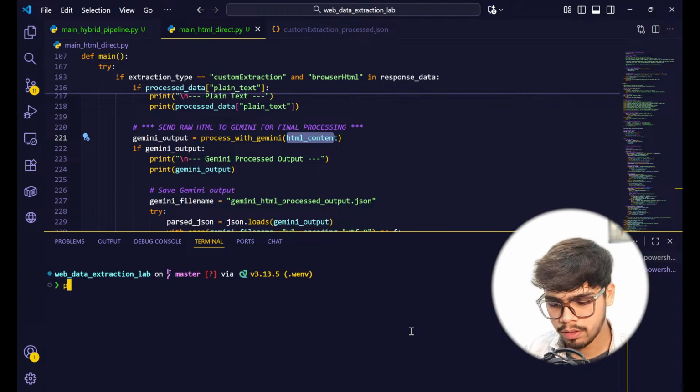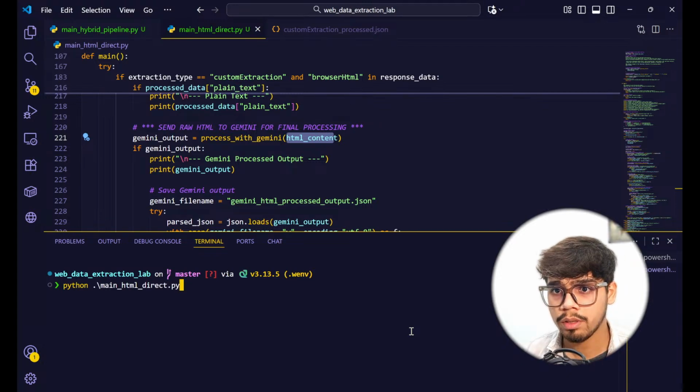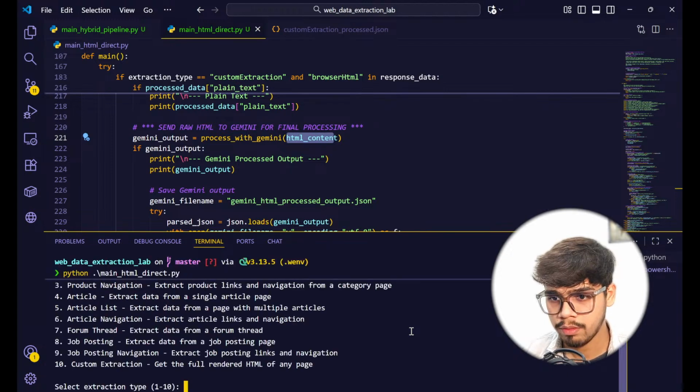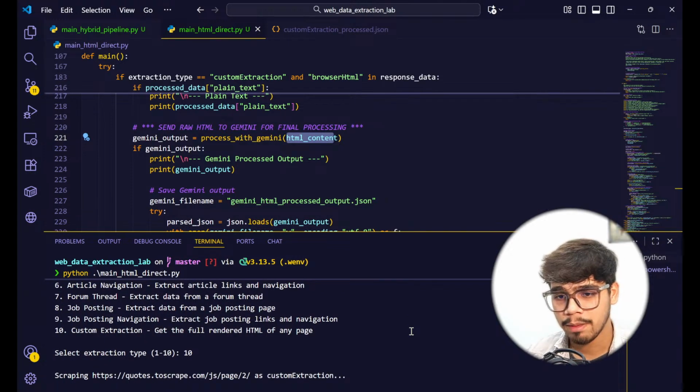Let's clear that up. Python, and we're going to run main HTML direct. And I'm going to use the same URL I used there, which was for the codes. Let's use the custom extraction. So the process is completely the same.